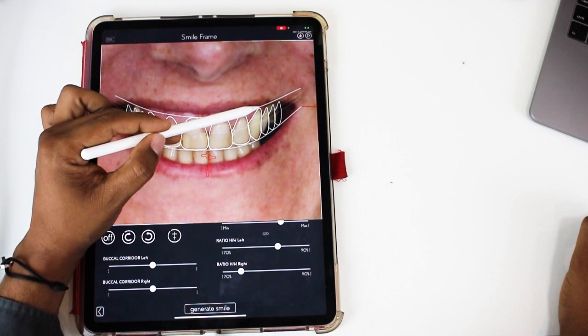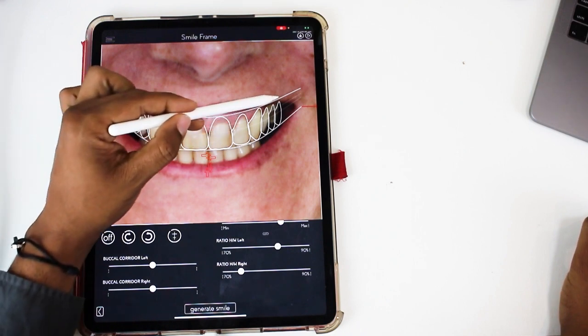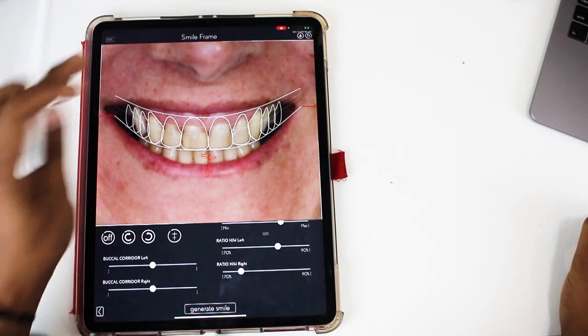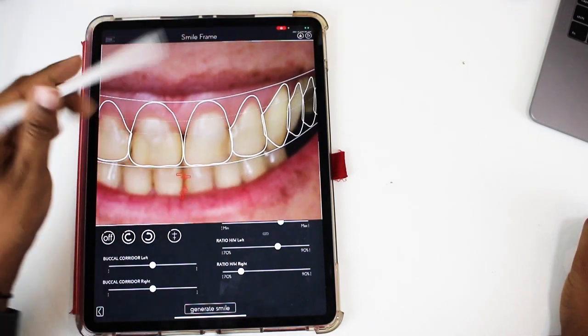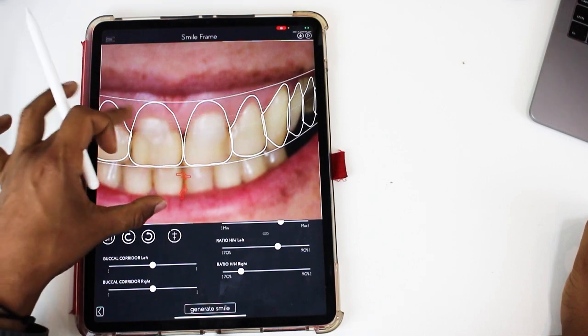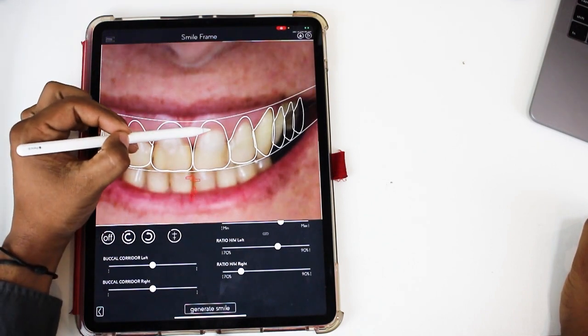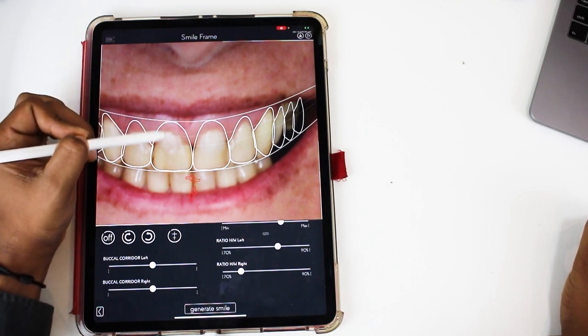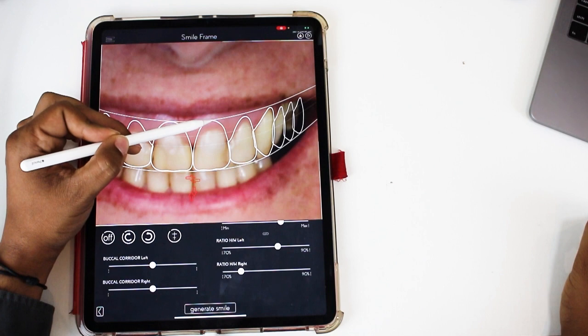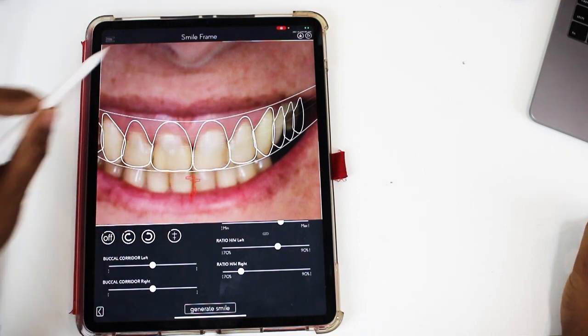I noticed that based off of this smile curvature, I need to do a small reshape on the lateral, perform a gingivectomy on those two centrals, so that way they become much longer and look more harmonious to the overall picture.